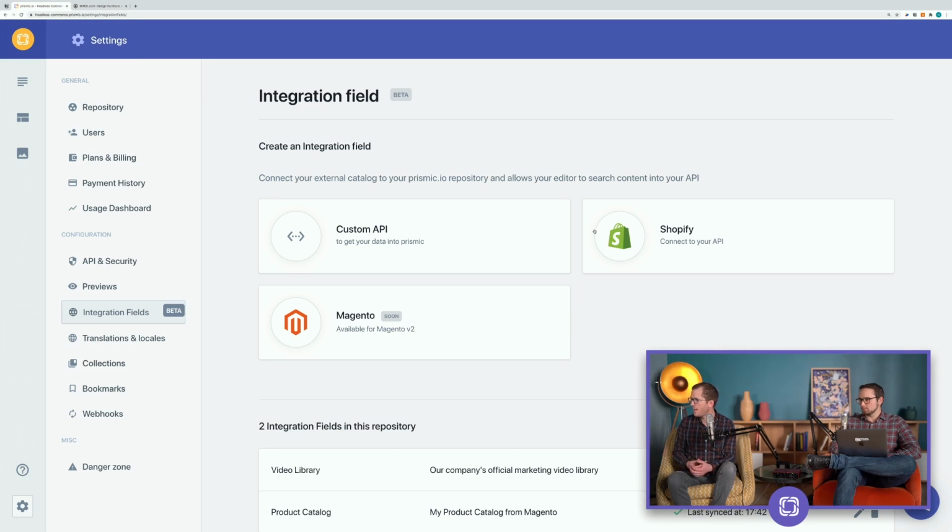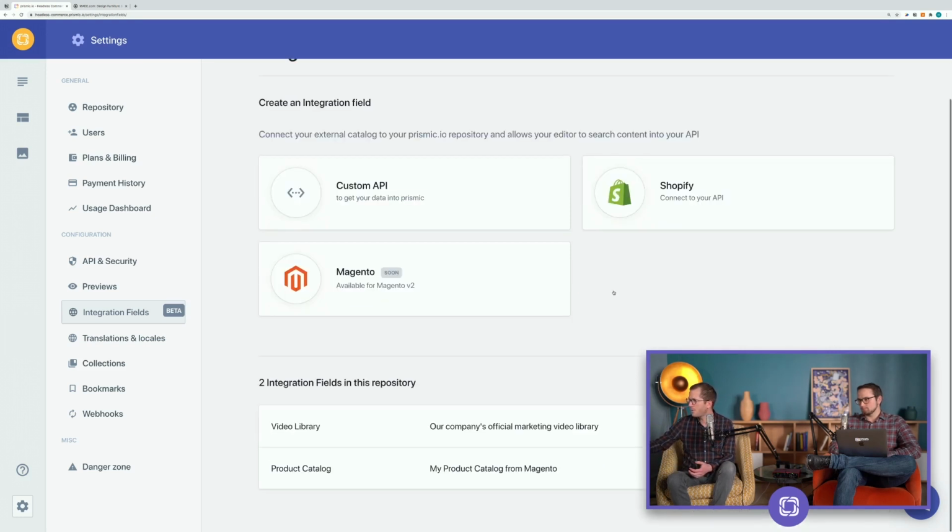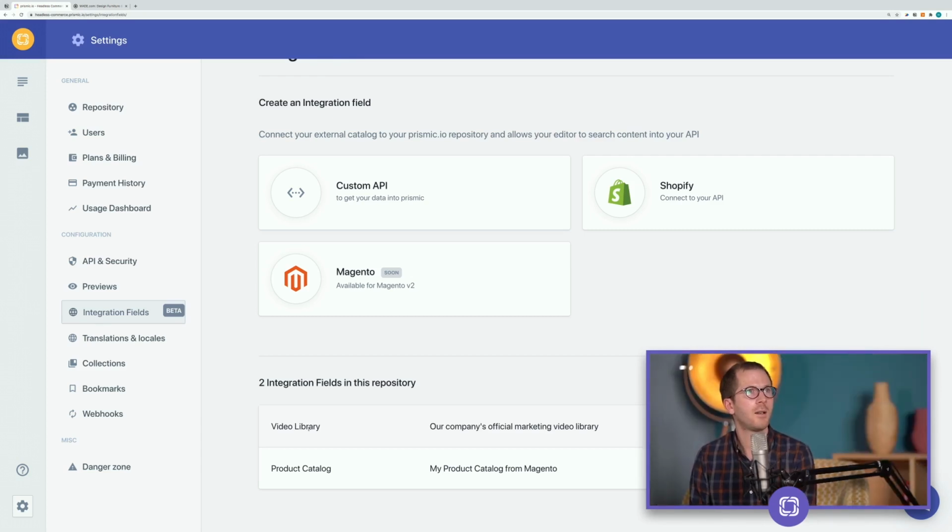We'll see that. So in that case, I created two. I have one integration field for a video library. So think about another use case than the e-commerce one. Think about your company, and you've got an official library of videos hosted on Vimeo or YouTube, for instance. And you would like to showcase these videos within the content.